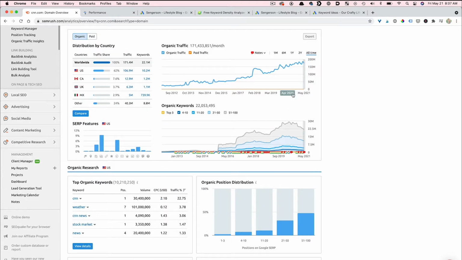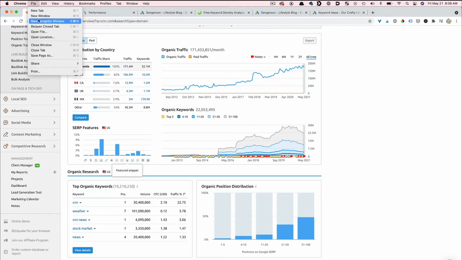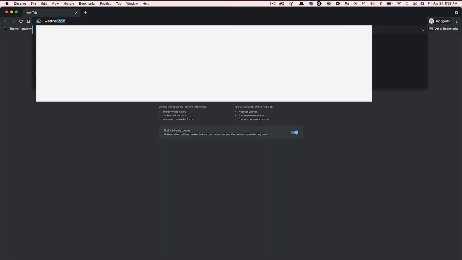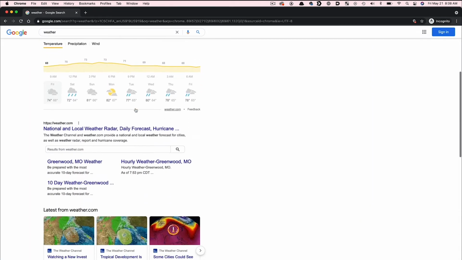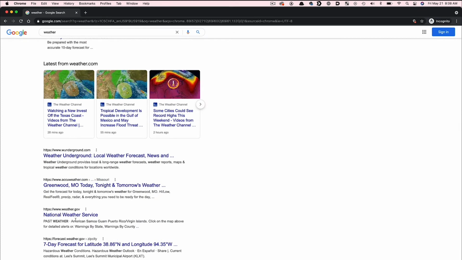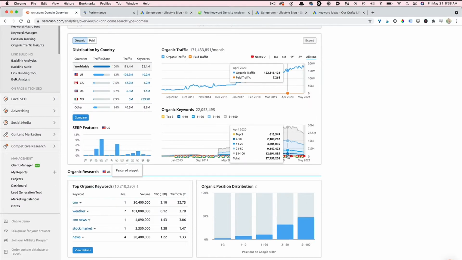So apparently, if you search for CNN, obviously it would be the number one position. But if you look up weather, CNN would be number seven. So actually, let's just try that and see if that's true. I'm going to type in weather. Okay, let's see where CNN comes in. 1, 2, 3, 4, 5, 6. Oh, 7. Look at that. It's pretty accurate. I've actually never checked that.